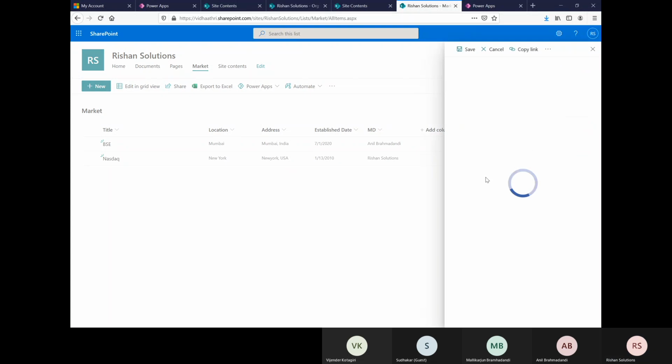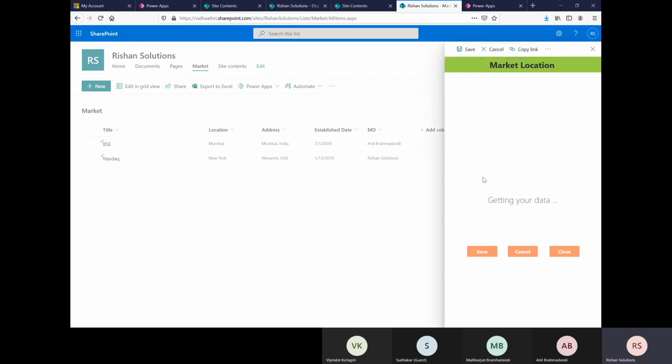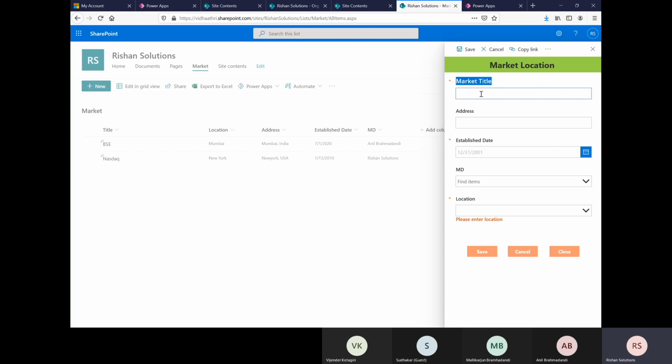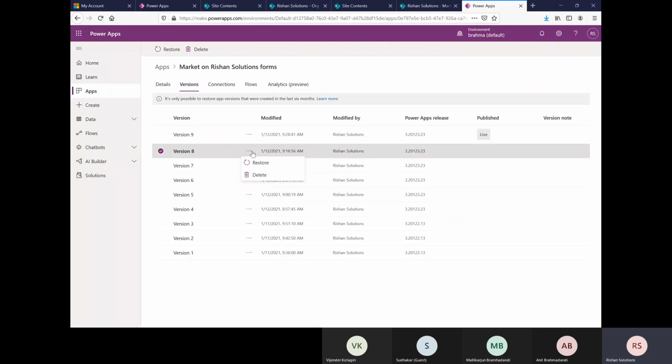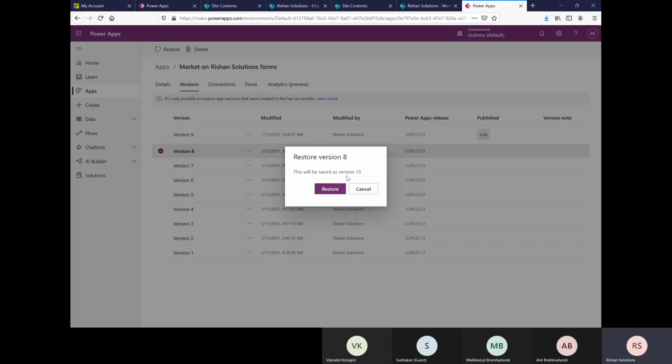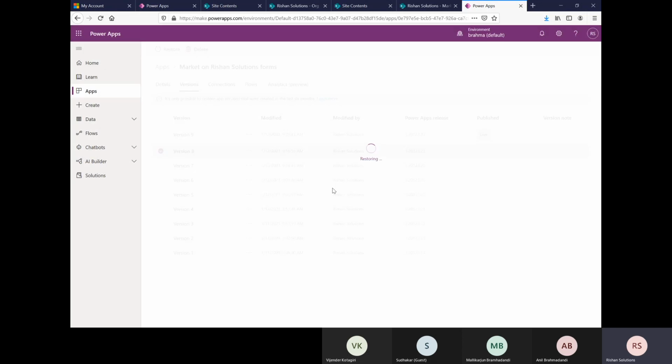Click new. Okay, we added this bigger market title. Earlier it was only title. Let's close this one and come back to Power Apps. I'm trying to restore version number 8, click restore, and this will be saved as version number 10. Click restore.